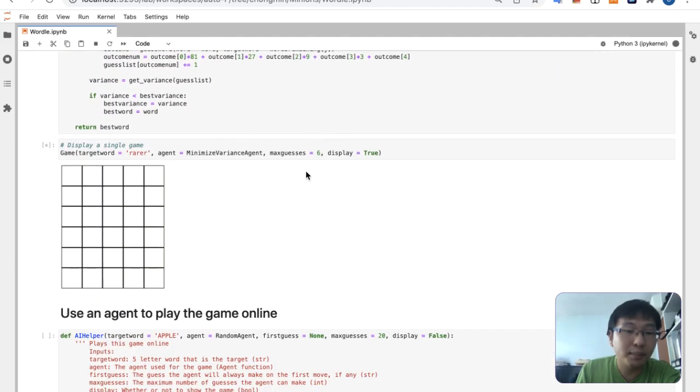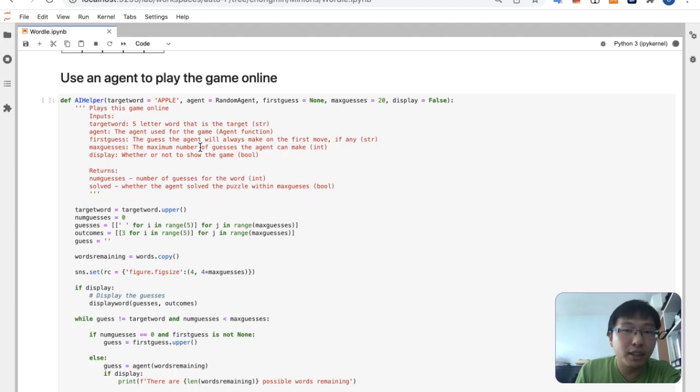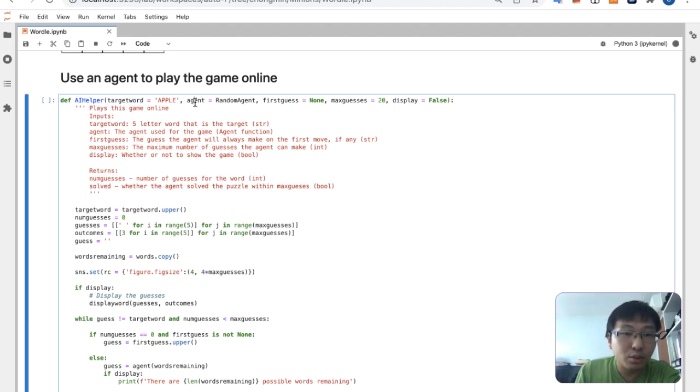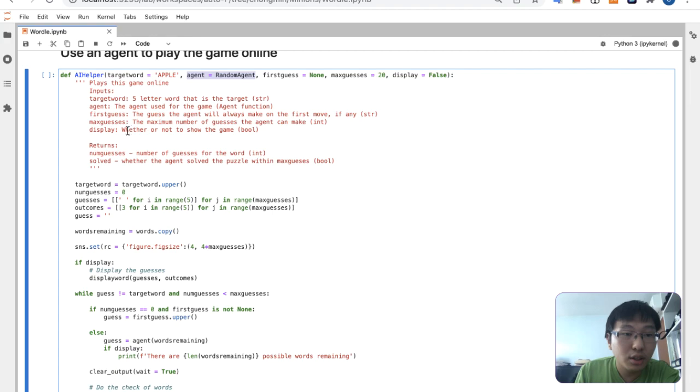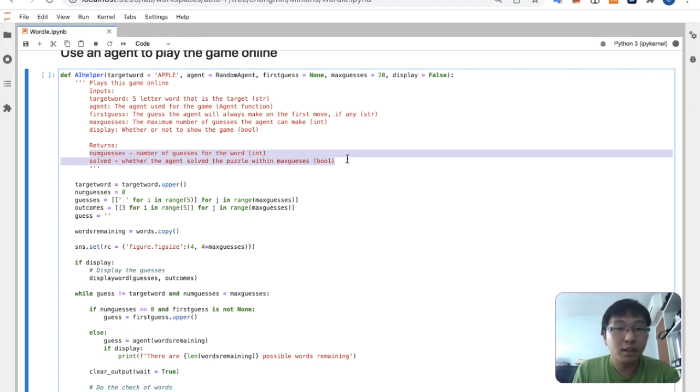Okay, we need to give it some time. Let's code the AI helper function so I can solve today's Wordle with this, just to test out the agent. So the agent here, don't need to change. Actually, all this don't need to change. It returns the next guess.